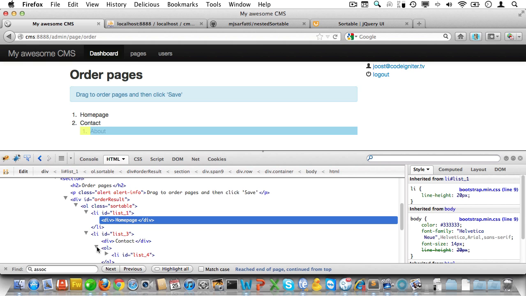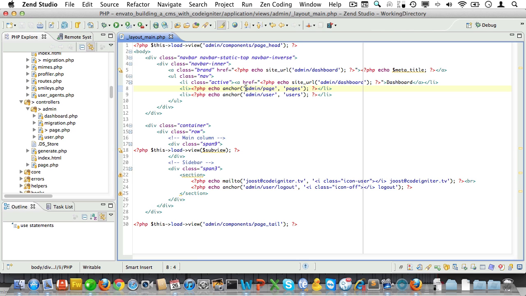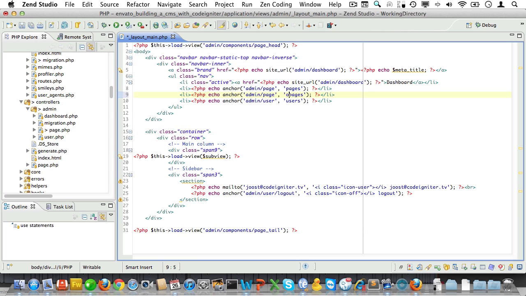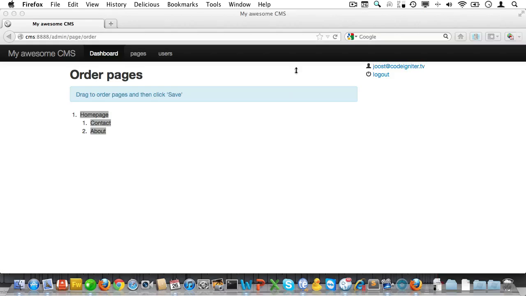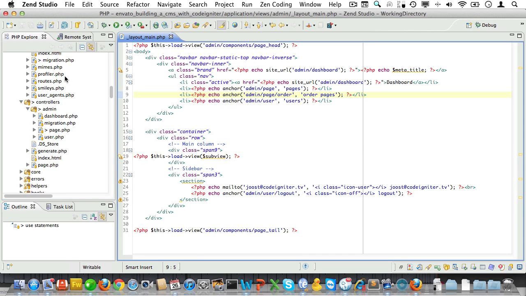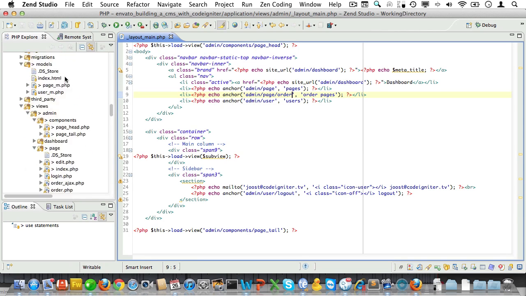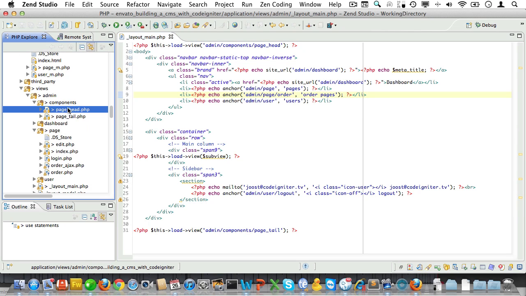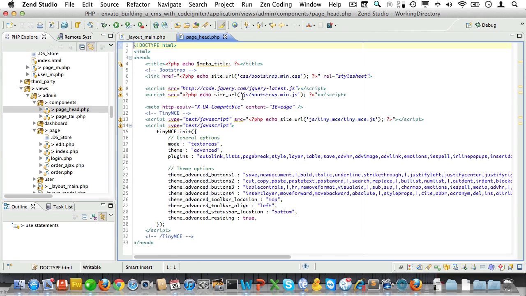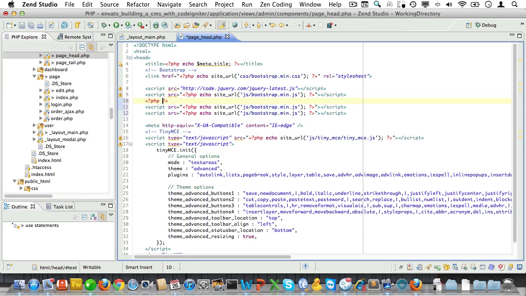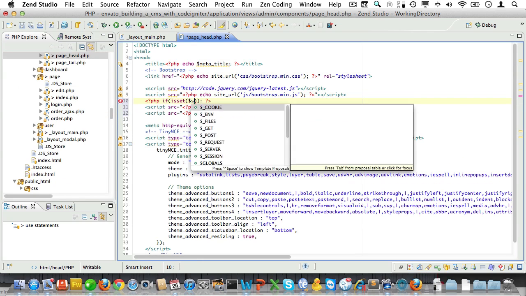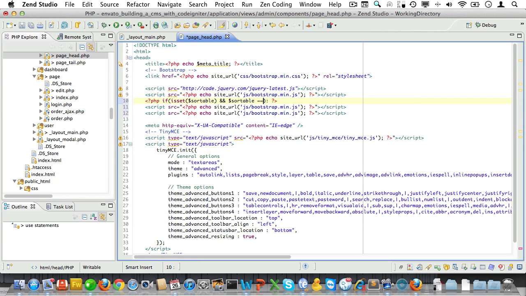Now let's add order pages to the admin menu. Open up layout main view and insert that link and it will point to admin page order. Let's just reload the page and there it is. Next we'll need to make the ordered list sortable. For that we need to bring in the proper JavaScript files. Remember the sortable variable we set in the page controller? We'll use that now. Let's go back to the page head view file and include the required JavaScript files if that sortable variable is set and if it equals true.